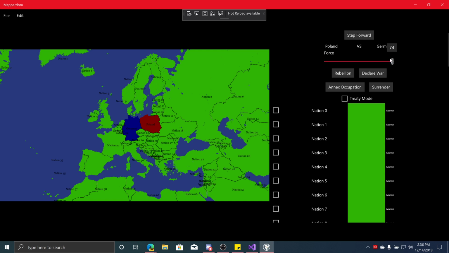This controls how much force each army has. So if I were to slide it this way a little bit, Germany would have the advantage. If I were to slide it this way, Poland would have the advantage. The farther you slide it in a direction, the more troops will be deployed, and the faster the country will get taken over. So if I were to set it at something small like 10 in Poland's direction, Poland will start to attack Germany, but very slowly.